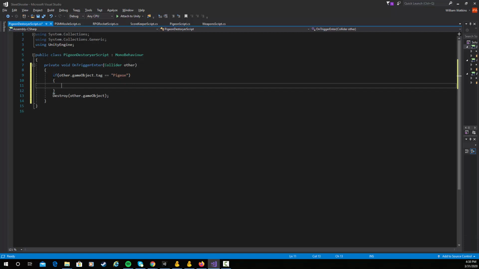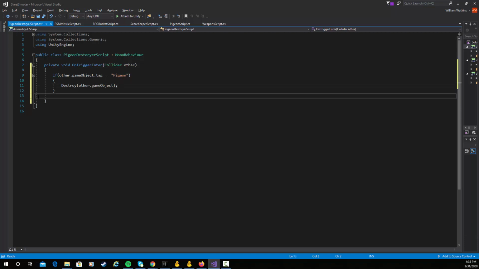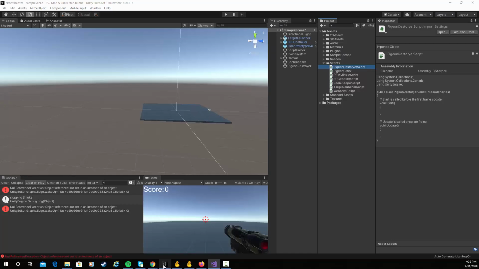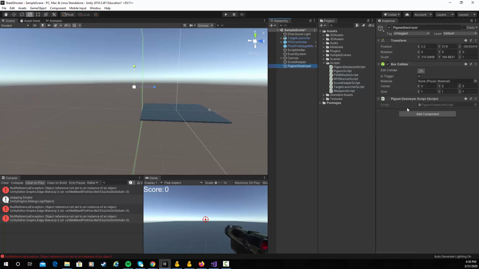This will just make sure that it doesn't end up destroying missiles that we don't want, or other sort of rockets that might be flowing through there. But that will go ahead and destroy everything that is a pigeon that flies through. All right, so let's save that, come back to Unity. Here we'll make sure that the pigeon destroyer script ends up on the pigeon destroyer. Let's just make sure that it's there.